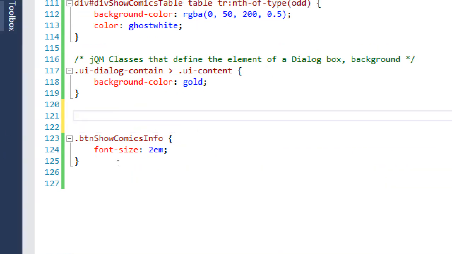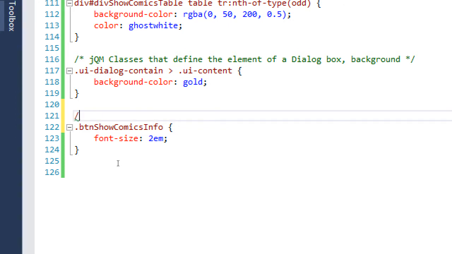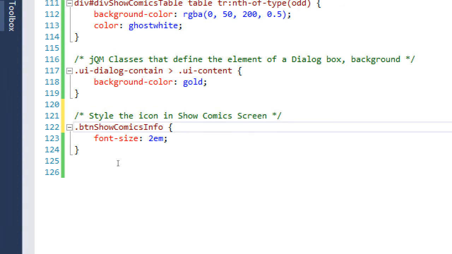But here we're saying style the icon in show comics screen. So there's a class there. I guess just to be more obvious, it could be td.btn show comics info, no space. So we're saying there's a cell with a class attached, so dot btn show comics info. The font size of whatever's in that cell, make it 2M. And that should increase the size of the icon in the table. So there's that change we can make.